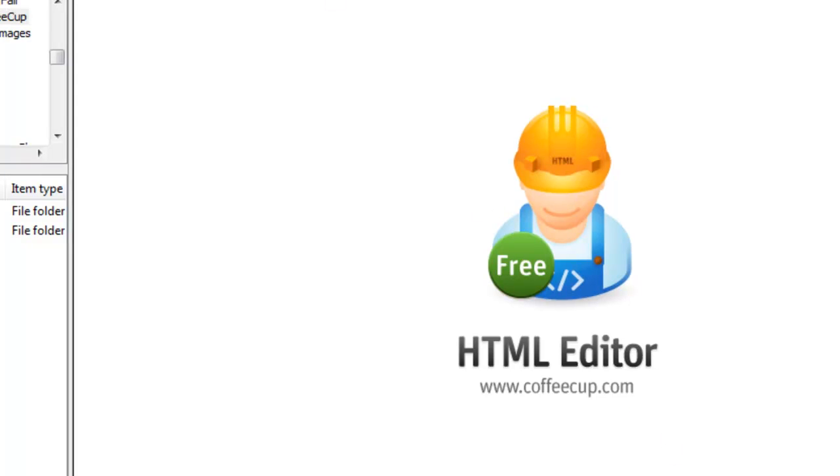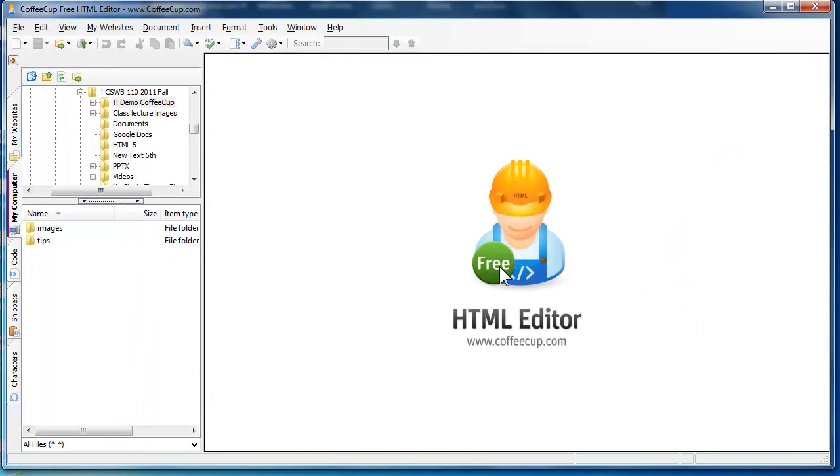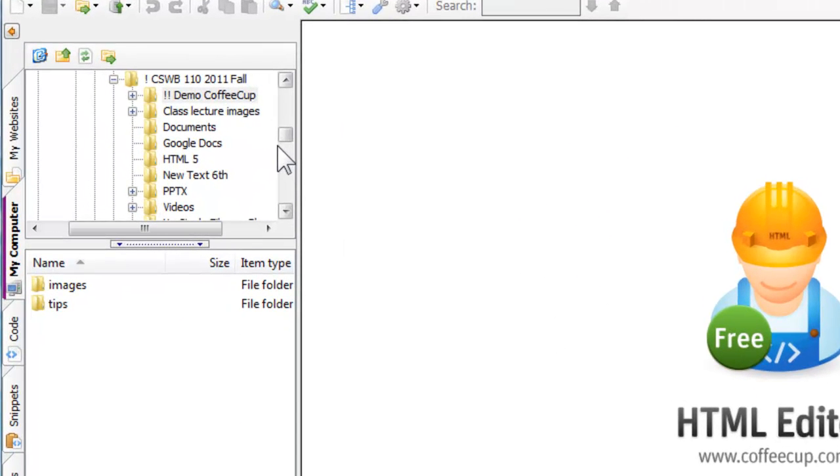So here we see the menu bar, we have the pane on the right. What I like about the editor is that we have direct access to our files and folders. And by the way, on the left-hand side there are tabs. You probably want to be in the My Computer tab to actually see your computer.